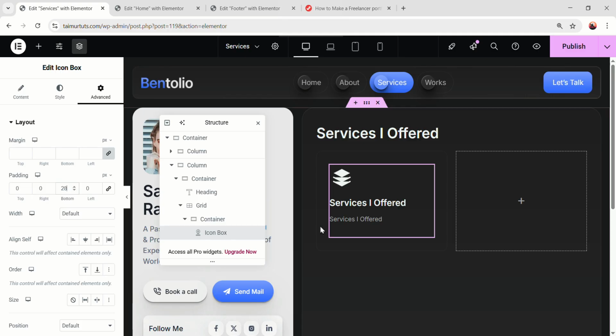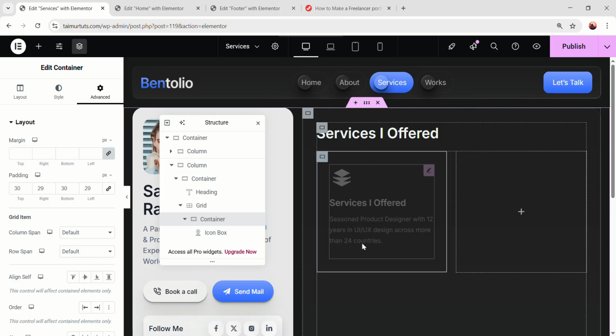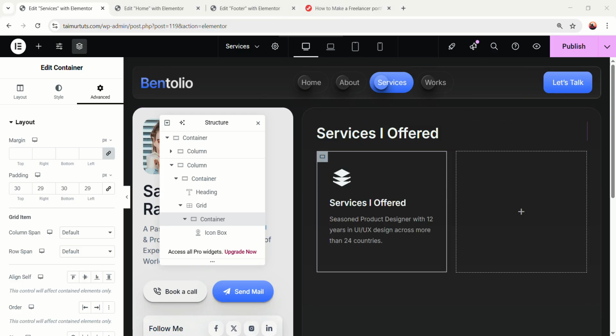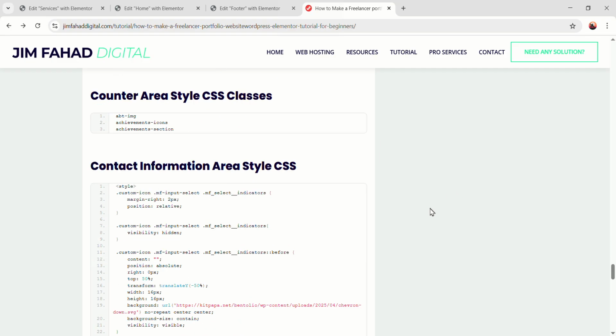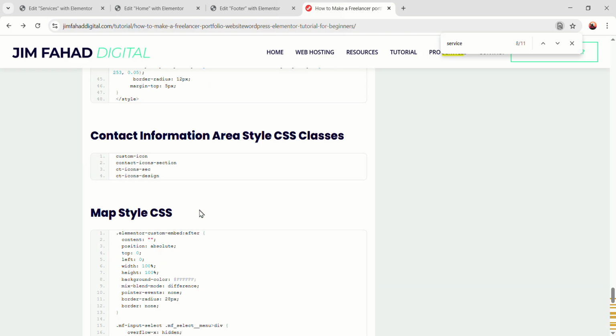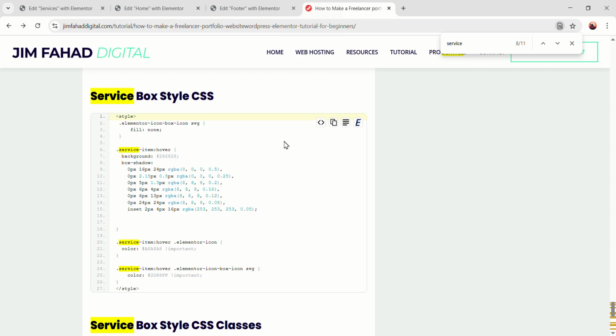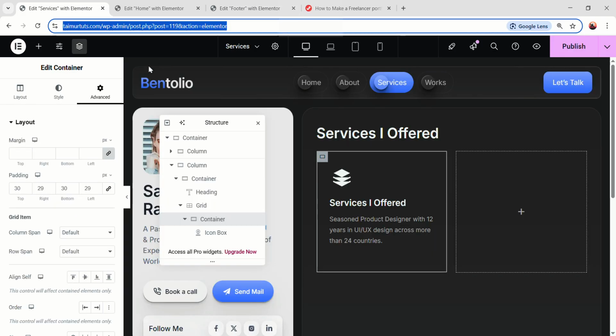So currently this thing is looking like this. And hey, by the way, it looks like I added the wrong description, so let me just change it. Okay, changed. And now I'm gonna use a simple custom code and make it really nice. Go back to the custom code. So from here, if we just click Ctrl plus F and search service, you'll find the whole service thing here. So from the service box style CSS, copy the whole code, put the code in the footer, publish it, go back to the services, publish, refresh.